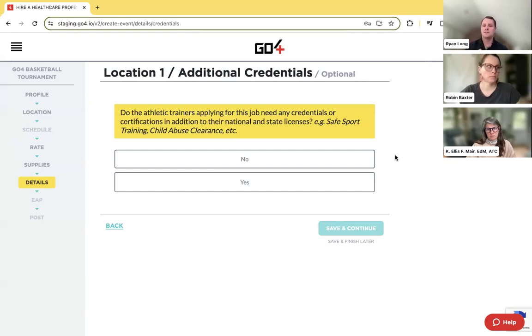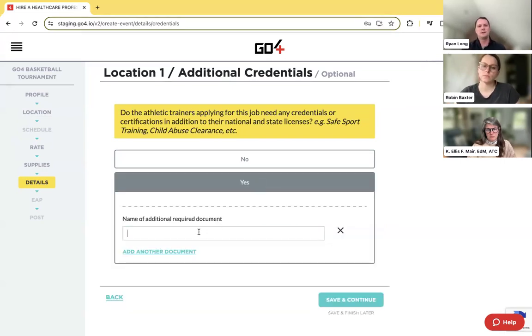In a lot of cases, they'll have other credentials or other background checks or clearances already. And if you require one of those to work at your school or work one of your tournaments, this is the spot where you want to add that. So when the athletic trainer is scrolling through the jobs in the area that weekend, they can see, all right, well, I need to have safe sport training in order to work at this tournament, something like that. So in this case, we're going to say, yes, we need the athletic trainer to complete their safe sport training.